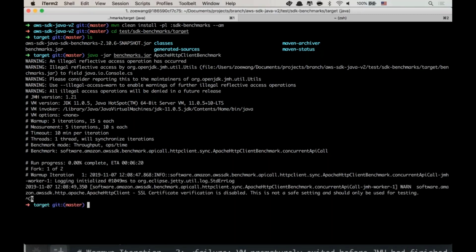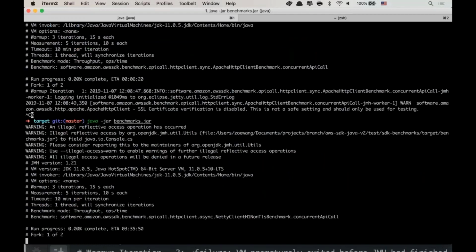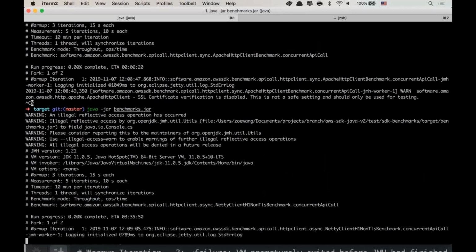And if we want to run all benchmarks, we can just leave out the name and run all the benchmarks available under that module. JMH is smart enough to find all those methods marked with the benchmark annotation.